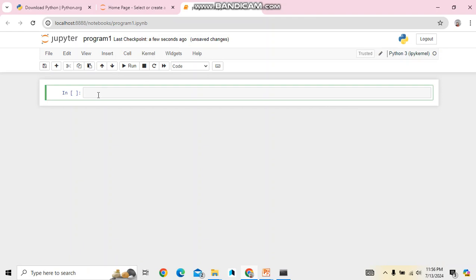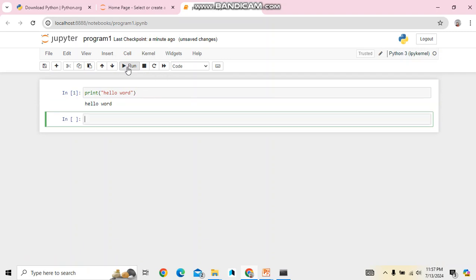Here in Python you do not have to include any header file. Directly you can start writing your program. For example, if you want to print hello world, you will directly write print. Either use single quotes or double quotes. Both are allowed in Python. No semicolon. To run your program, press Shift plus Enter or click on the Run button. See, you can see your output on the same notebook, that is hello world.